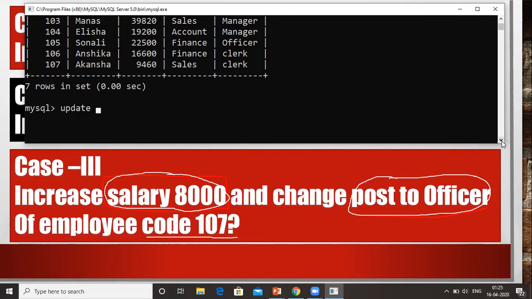Update. The name of the table is employee. Set. The first thing that we have to do is increase salary by 8,000. So salary is equal to existing salary plus 8,000, comma. And the other thing that we have to do, we have to change post to officer. So post is equal to officer. So these are the two changes that we have to do, and we have to do these changes in which record? The employee whose code number is 107.